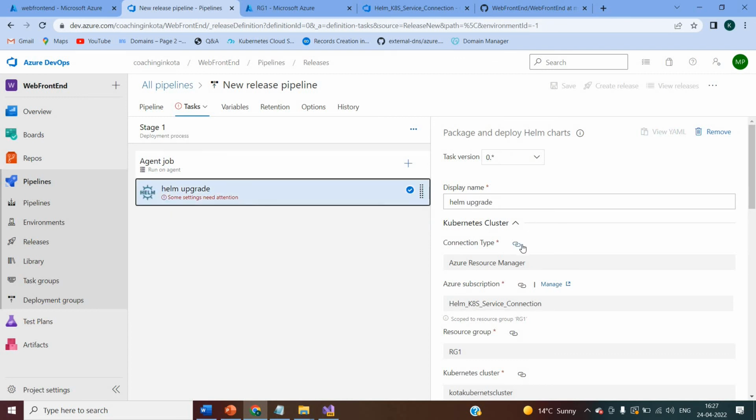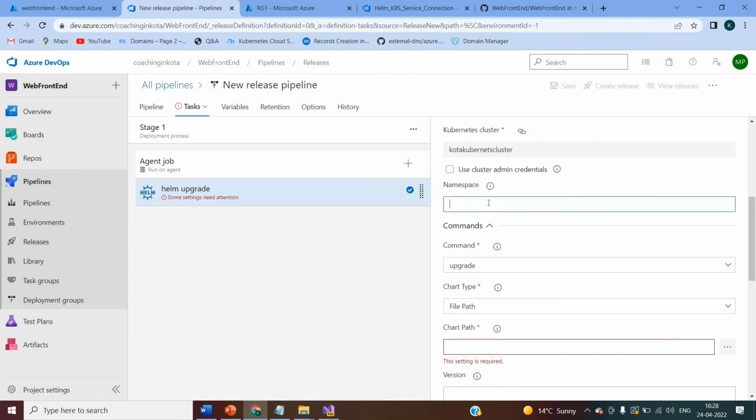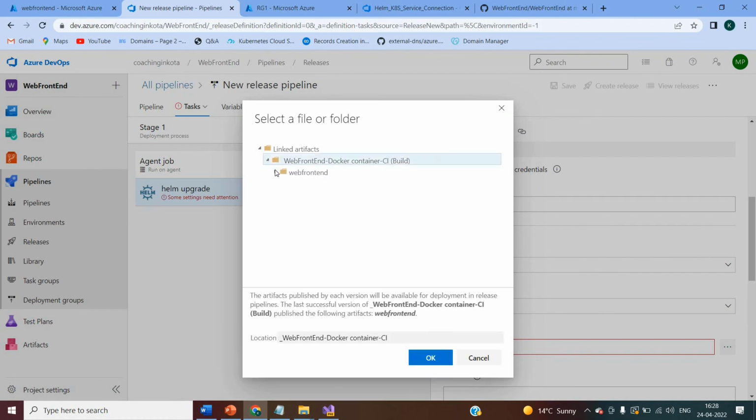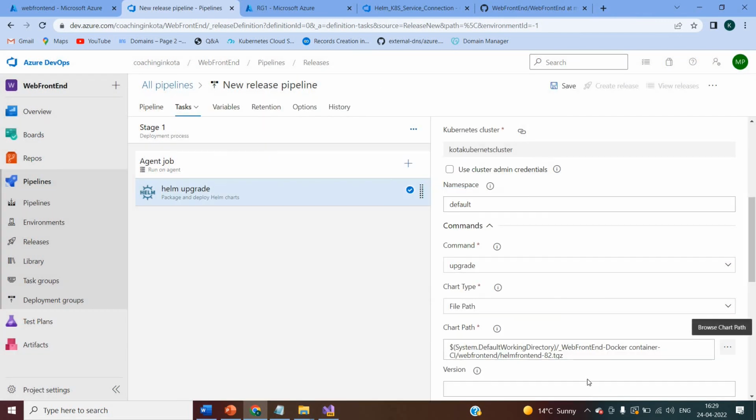Let me click on upgrade. In the upgrade, let me put the namespace by default. Command is upgrade. File path. Which file do I need to select? You can see the Helm front. So this is the package actually. This is actually the Helm package. So here you can see the version. It will be generated every time.